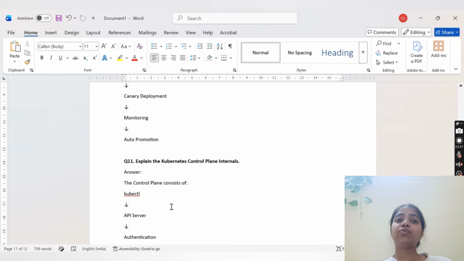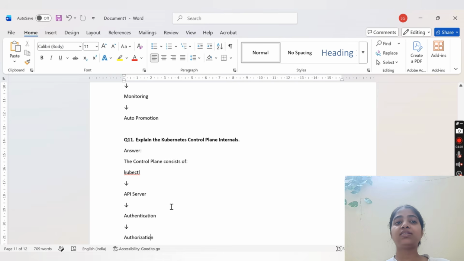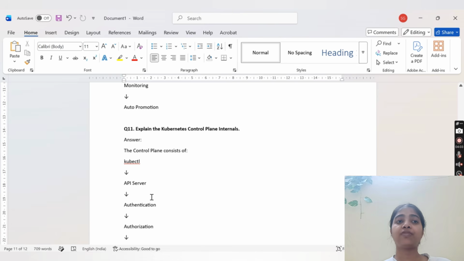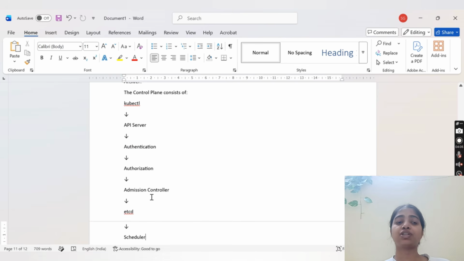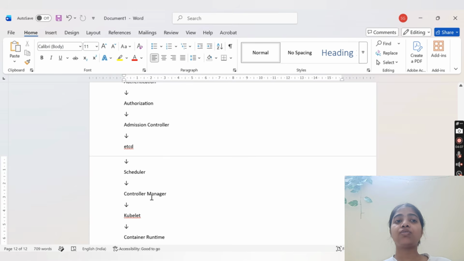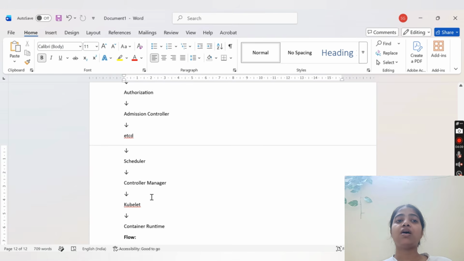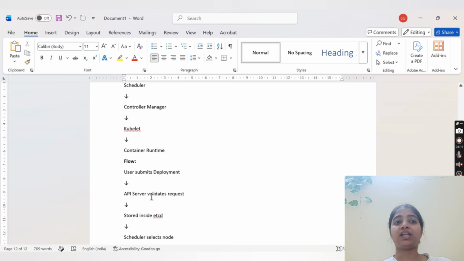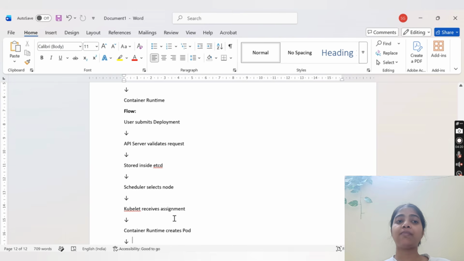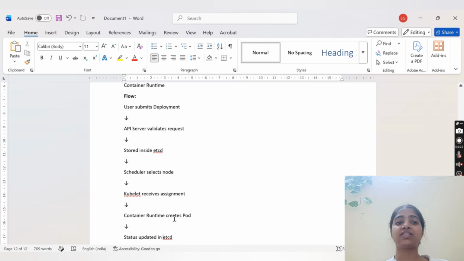Explain the Kubernetes control plane internals. The control plane: kubectl, API server, authentication, authorization, admission controller, etcd, scheduler, controller manager, then kubelet, then container runtime. The user submits a deployment, the API server validates the request and stores it in etcd, the scheduler selects a node, the kubelet receives the assignment, the container runtime creates the pod, and status is updated in etcd. This is the flow.